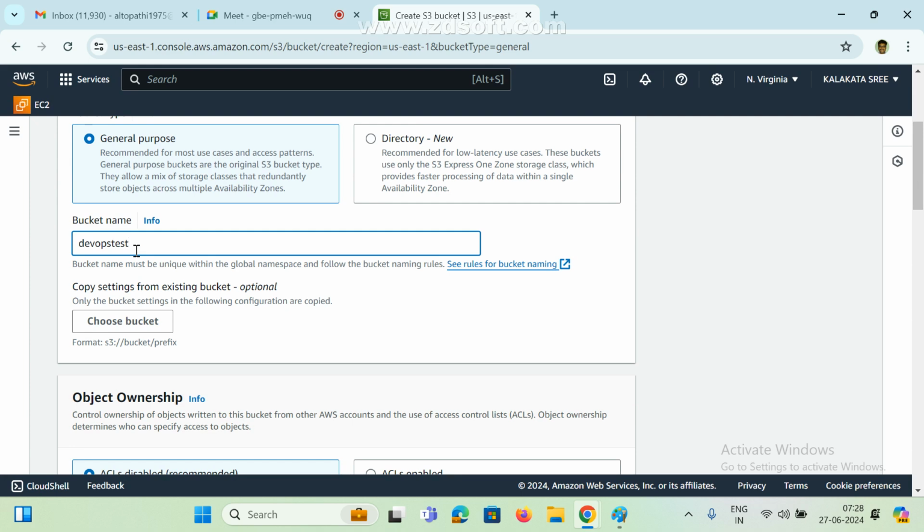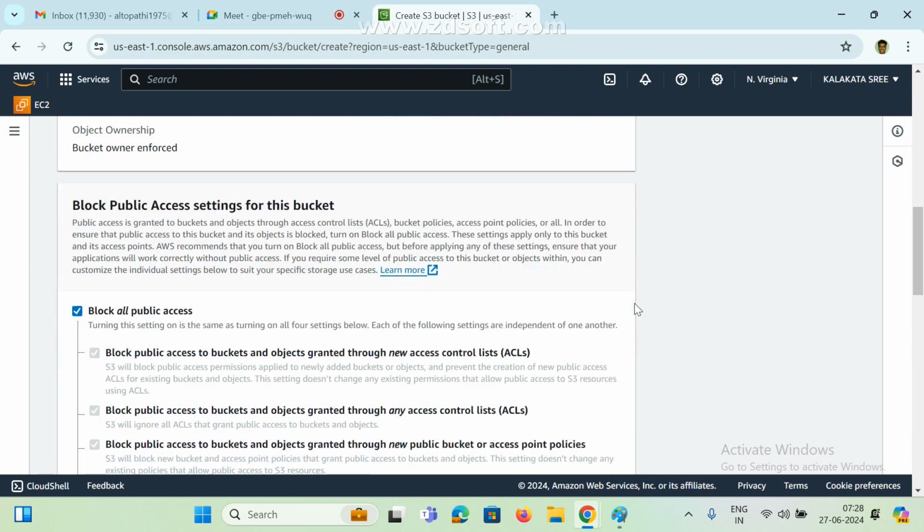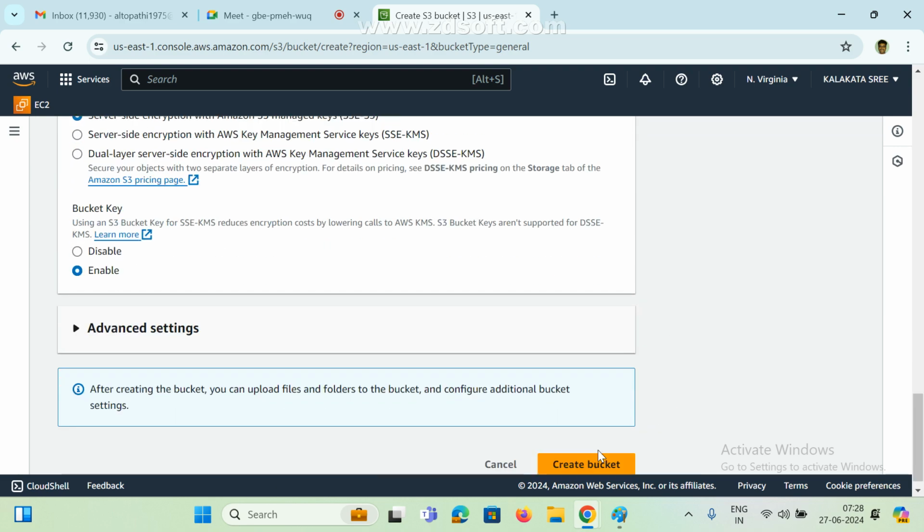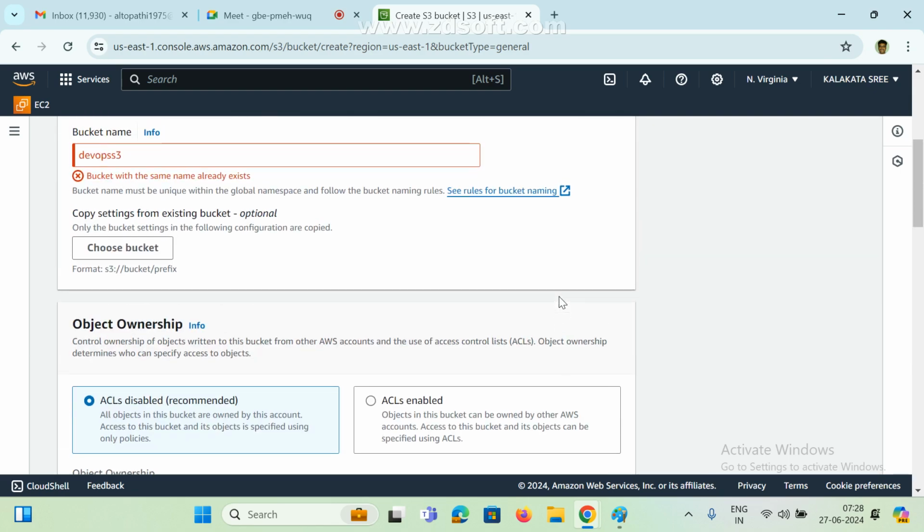Mumbai S3. Same name, right? No, it is different. Which name did I give there? DevApps S3. Now I'm giving the same name here, DevApps S3. Okay, now is it allowed? Now try it. No, now it is throwing an error.